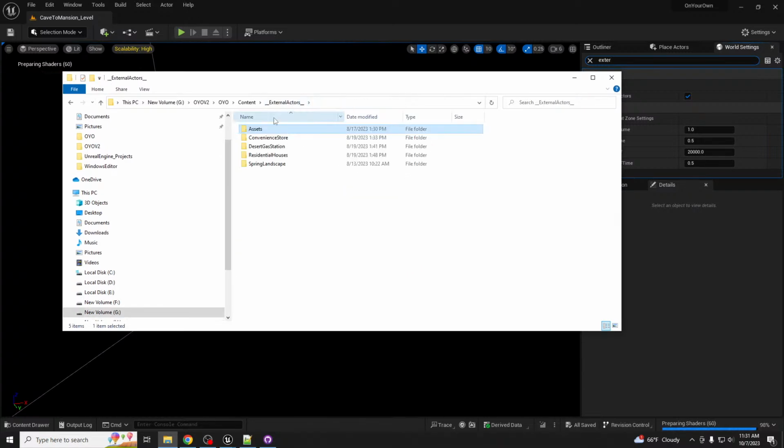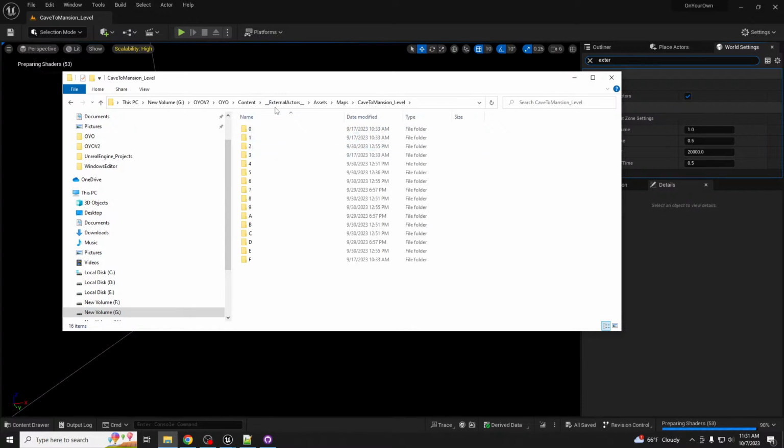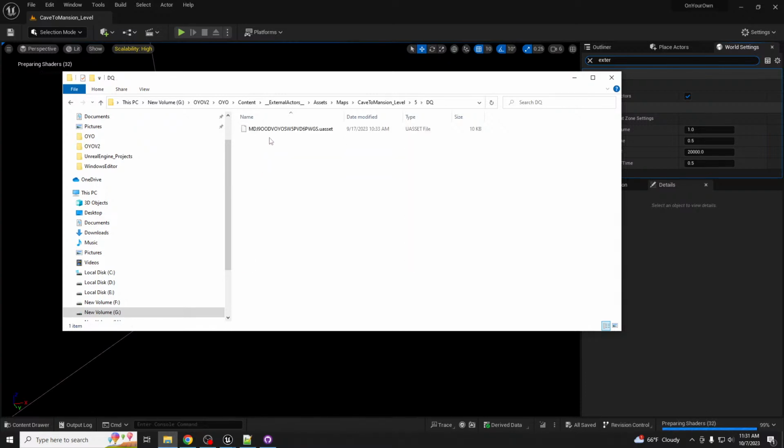It looks really messy, to be honest with you. I'm not entirely sure, but I kind of get it from a setup standpoint. So you would get a directory called external actors, and within that, for the, let's say, cave to mansion level, you get a bunch of these directories. I'm not entirely sure how they're set up or how they're broken down, but each one of these contains, and I'm actually not sure if you can edit one of these. No, it's a binary file.